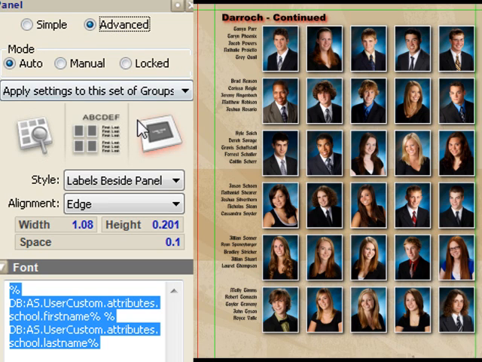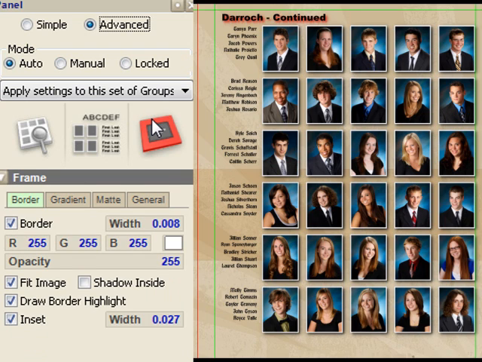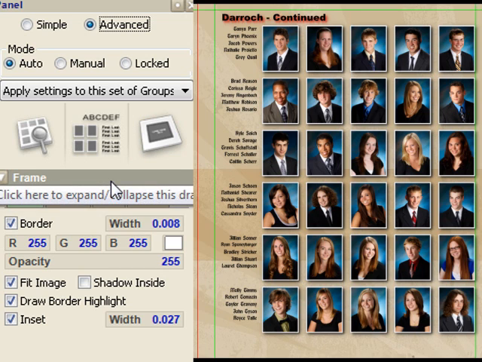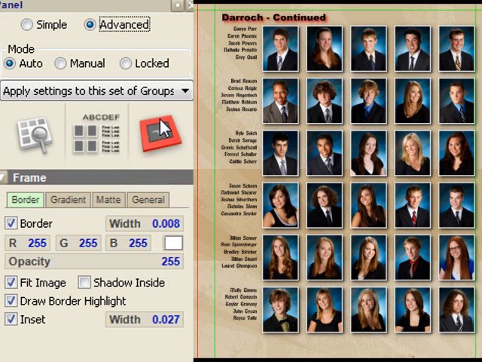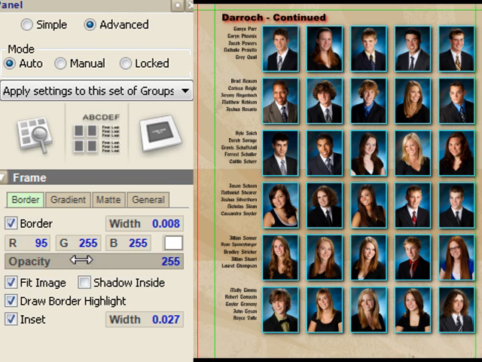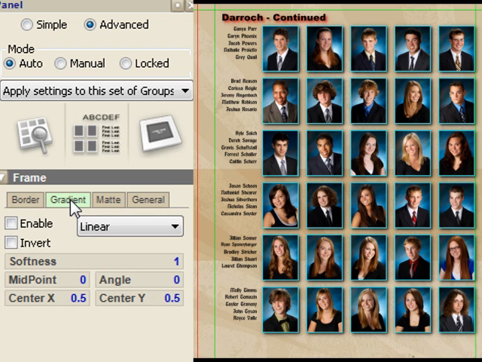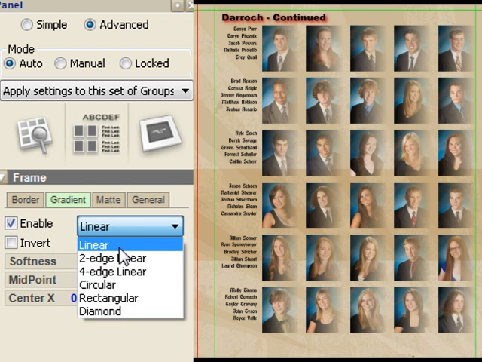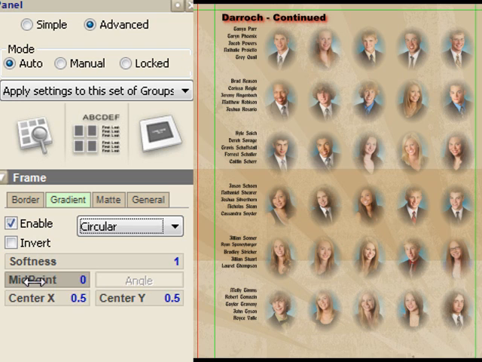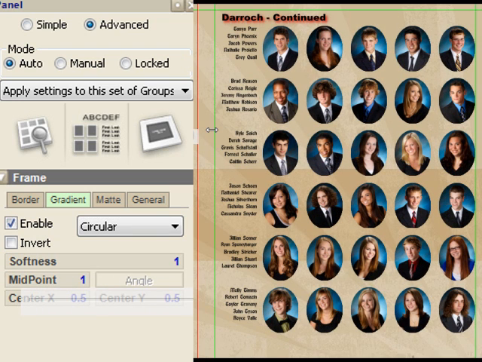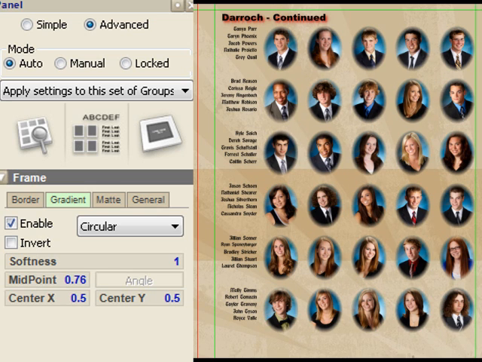Getting back to the advanced mode then, we also have control over the frames. And a common question is, I would like to have my students be inside ovals. Can we do that? And the answer is sure. You just click on the border, and instead of adjusting the color, for example, by dragging the border color chips, or playing with the opacity of the border like this, you would go to the gradient and say you'd like to enable a circular gradient in which the midpoint is out like this. So you can adjust these things, for example, feathering off the edge a little bit.